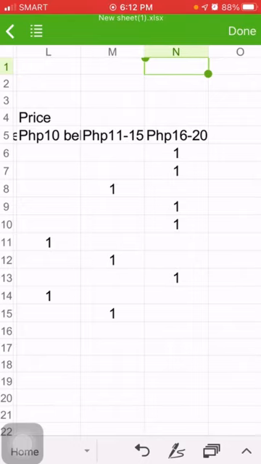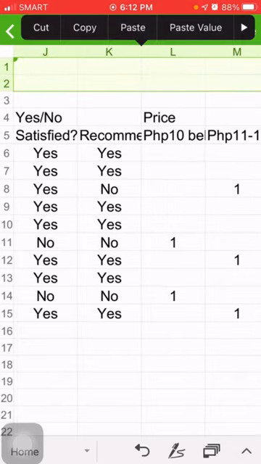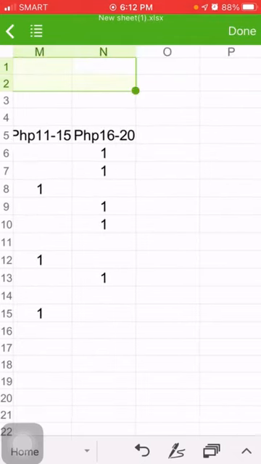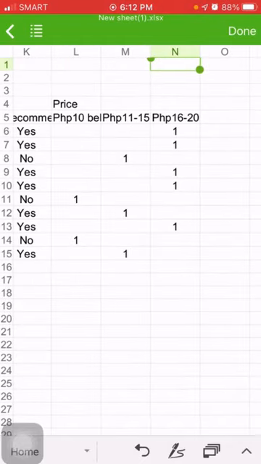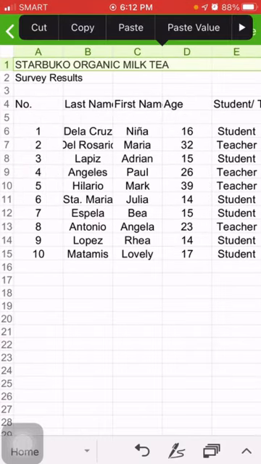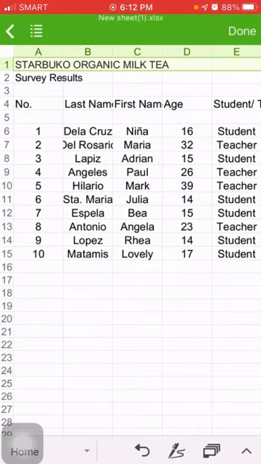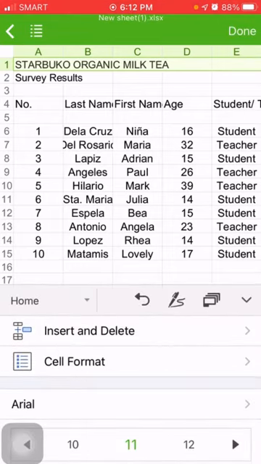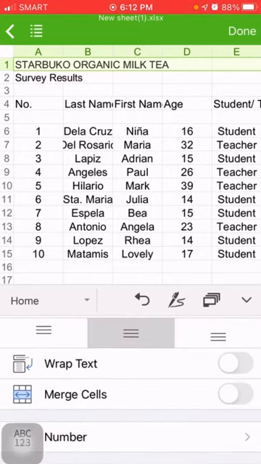So, click lang natin yung N1 and then long press natin yung kulay green. Then, drag natin papunta sa A1. Sorry, ulit. So, click natin yung N1, then drag natin papunta sa A1. Okay, that's it. Then, click natin itong parang arrowhead na makikita sa lower right side. Then, hanapin natin yung merge cells.